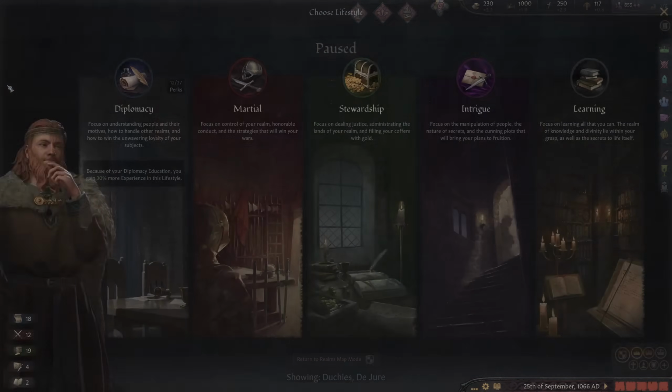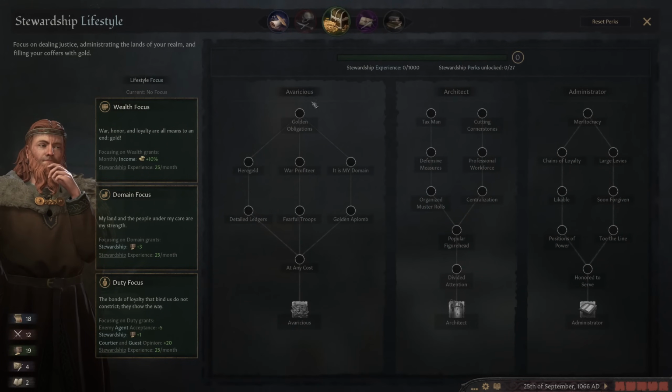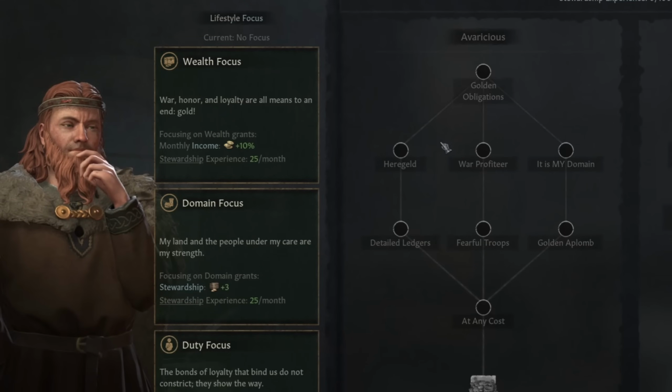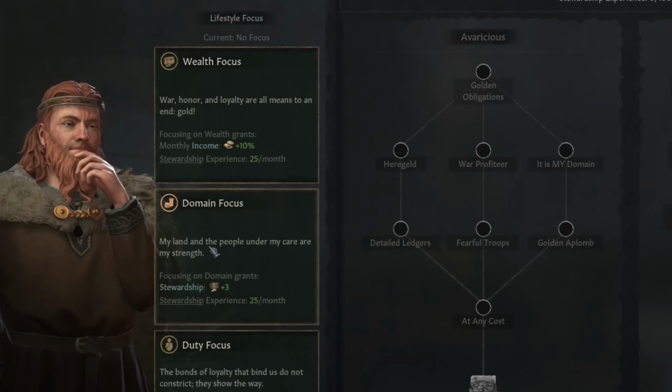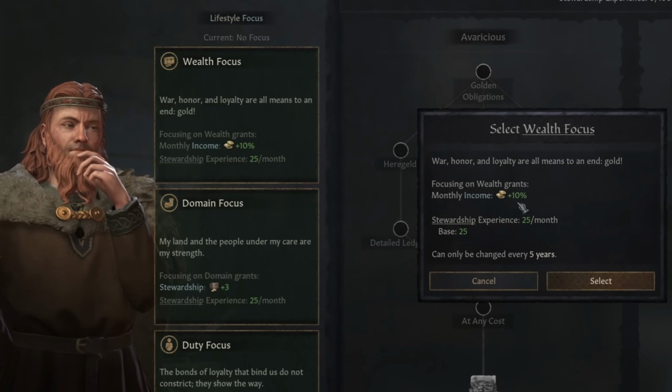Next is our lifestyle. When we're building our economy, we want to go to the stewardship lifestyle. For our focus, we can either go domain focus for +3 stewardship to get the domain limit I need, or to allow me to get a better wife. Or if I have enough domain limit already, I go for the wealth focus for the extra income.